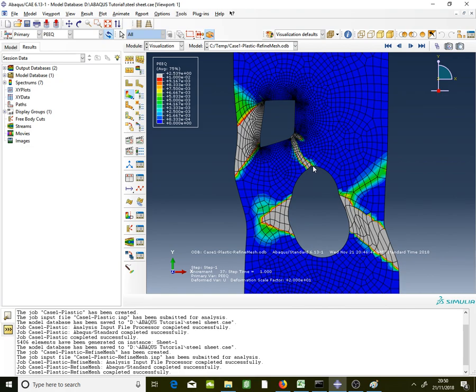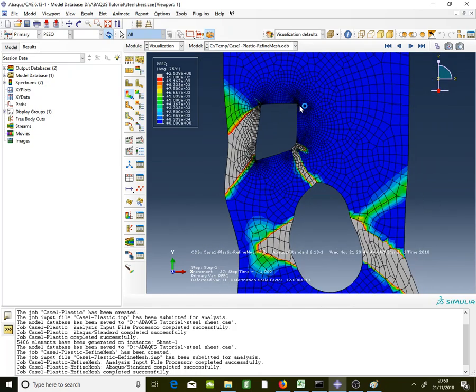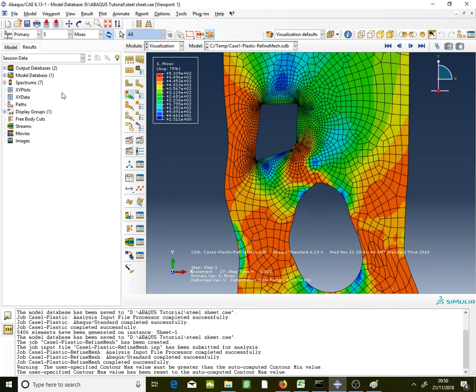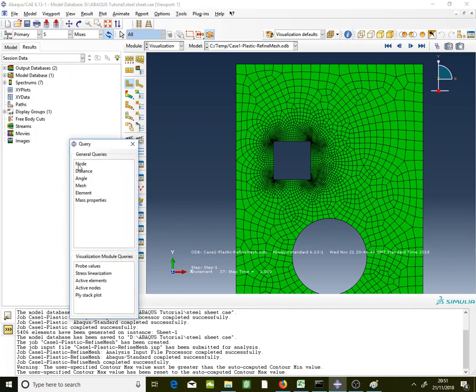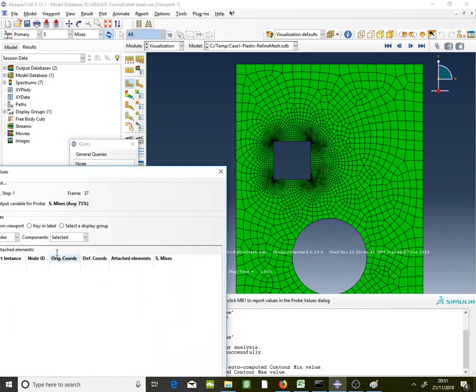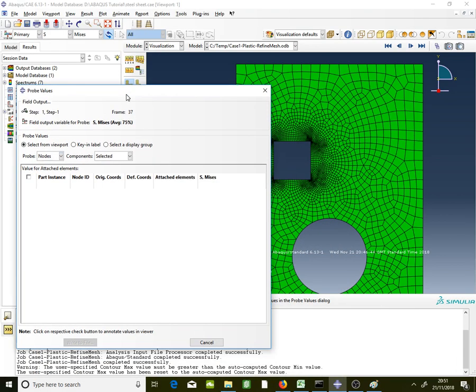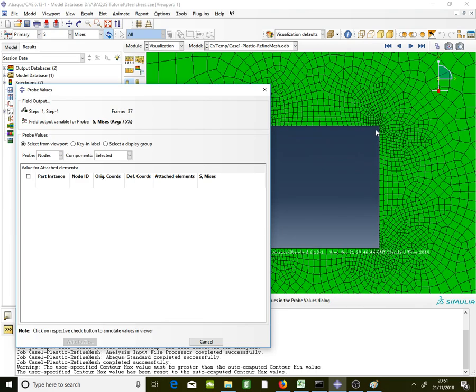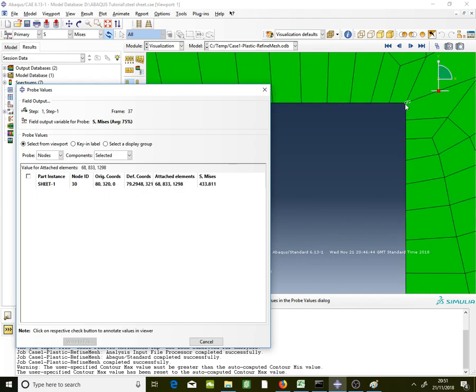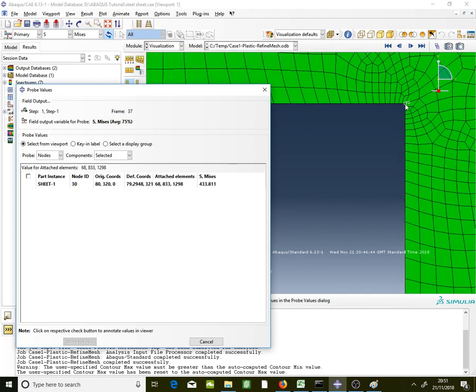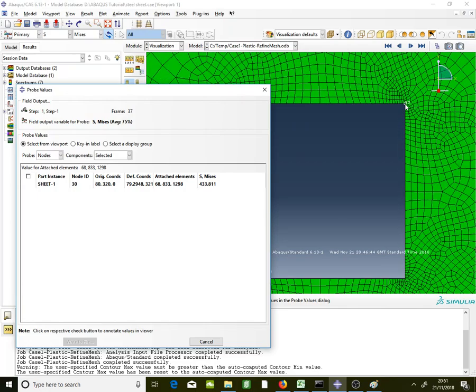Now if we need to find out the stresses around the edges or the stresses at these points, let's click on S and then on Mises and click here undeformed shape. You click on query, node, probe values, choose node, and then zoom in. Now you can find out the stresses at this corner was 4.33. So you could make a comparison with the previous result. Zoom in, zoom out.